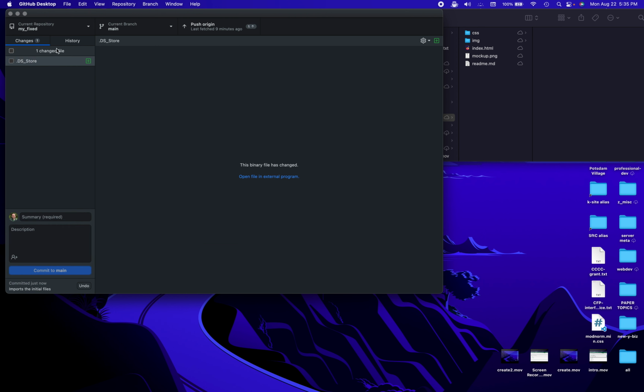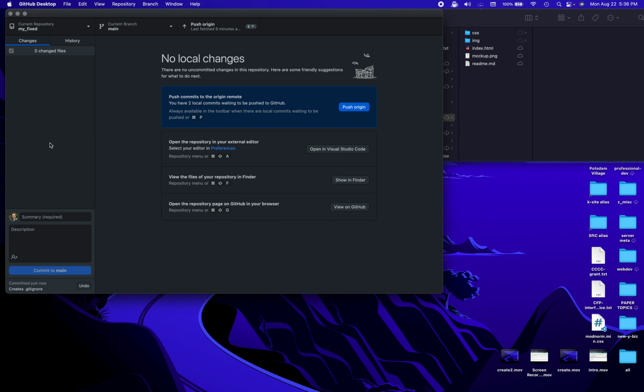This DS store is uncommitted. It's changed, but it hasn't been committed. So I'm just going to right click on it and discard it. Or actually, it's better if I ignore this file and add to git ignore. And now there's a git ignore file, but it's ignoring the DS store type. So I'm going to leave this as creates git ignore, and we'll commit that to main as well. And now I have two commits that I need to push to the origin remote.